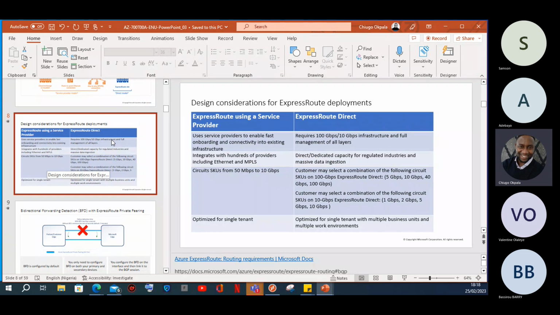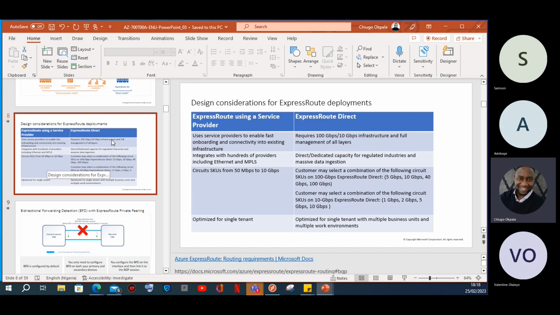So if you draw a network use case based on the level of throughput you want to have, and the uptimes you want to have, these are the design considerations you can look at in deploying your ExpressRoutes.